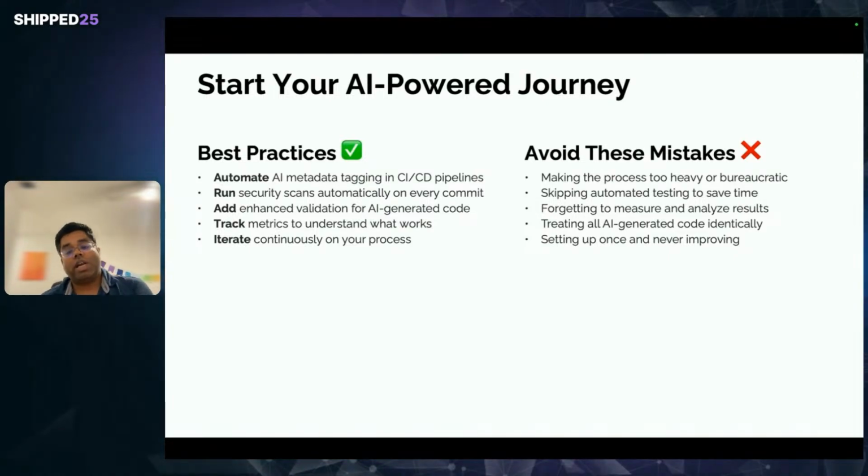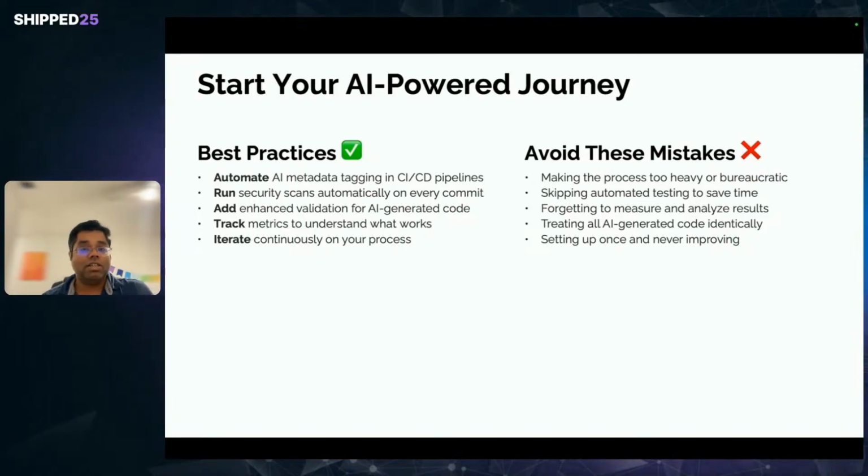But make sure you are iterating continuously on the process. It's not something you need to introduce just to detect whether code is AI generated or not. If your process really demands additional governance or validation in your spec to ship process, then you can start building those things in Octopus Deploy.